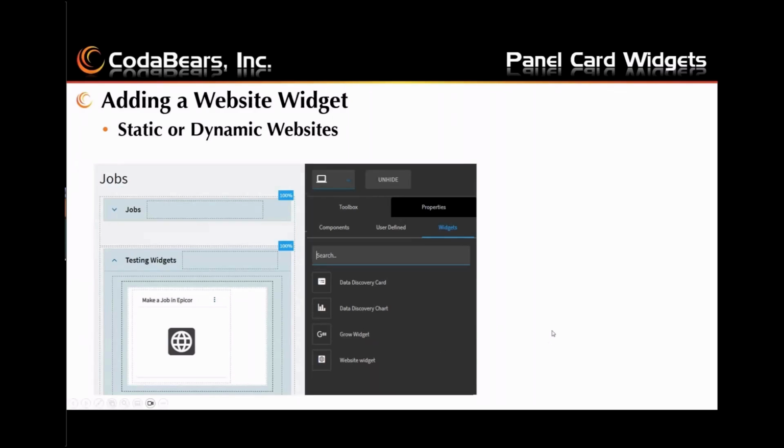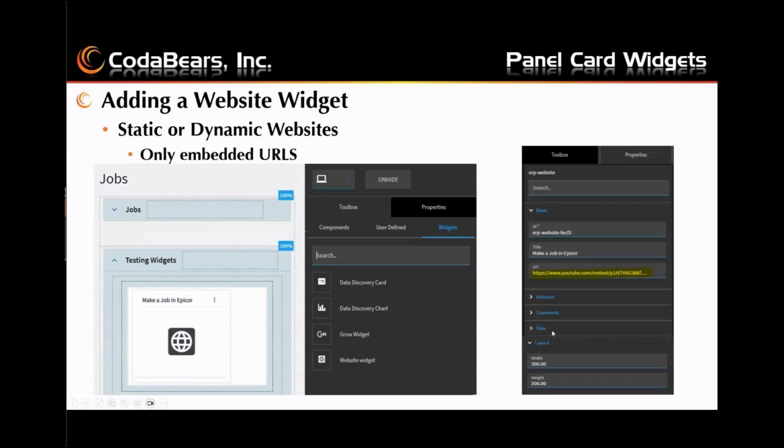But before I get into my example, I'm just going to show what it looks like once you add the website widget onto your panel card. You have all of the properties on the right side, which you'll get used to when you play with more components and widgets. It has the basic properties that most have, but the one I wanted to get into the most was the URL, because that's the most important. That's how you're going to show the website itself.